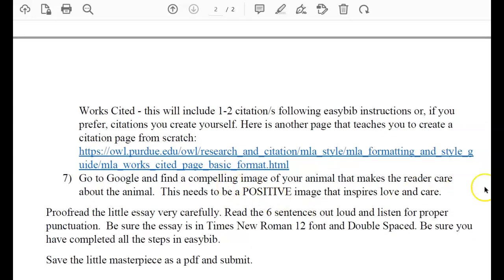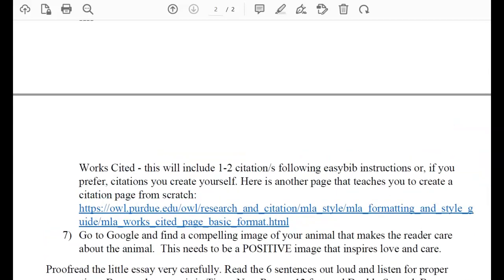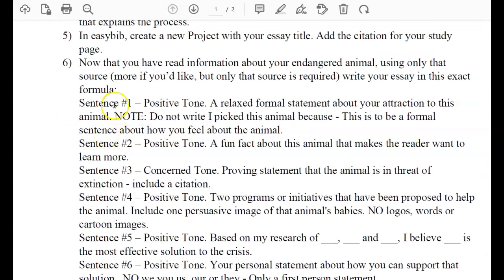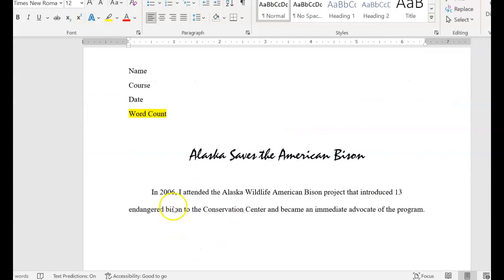Oh, then I get to do a title image. But let's start with sentence number 1. I wrote, in 2006, I attended the Alaska Wildlife American Bison Project that introduced 13 endangered bison to the Conservation Center and became an immediate advocate of the program. Okay, you might say you saw that animal in a zoo, maybe you saw one face-to-face, maybe you saw a movie or whatever inspired you personally to be interested in this animal.